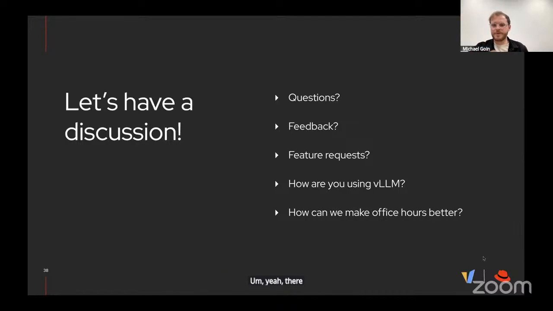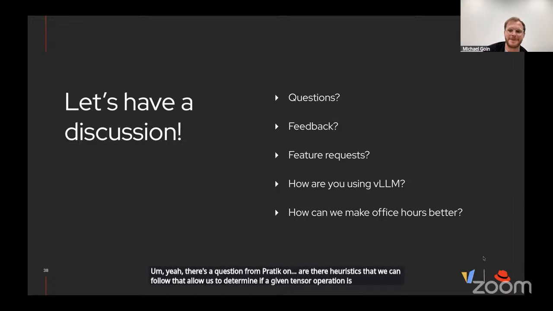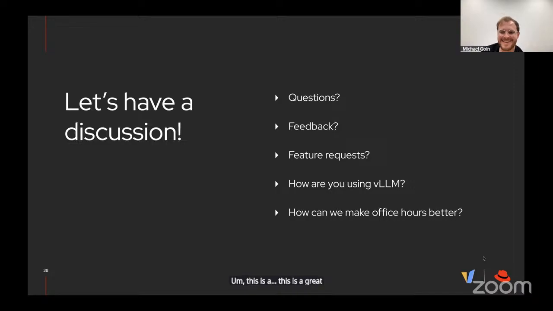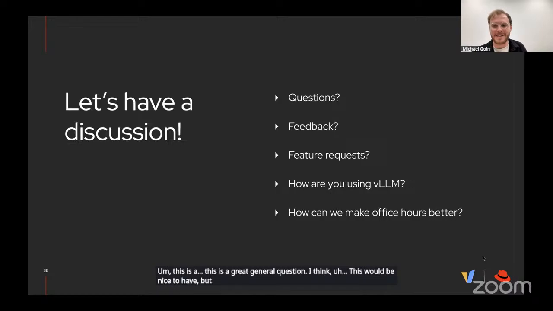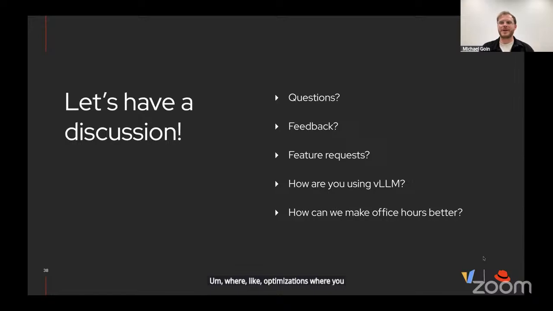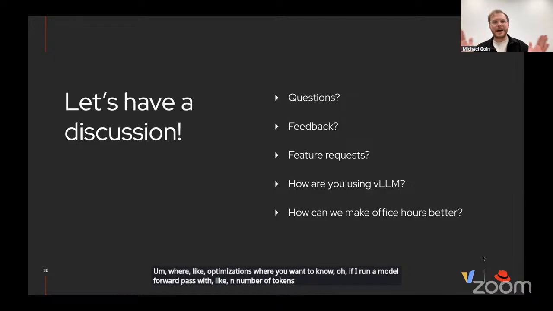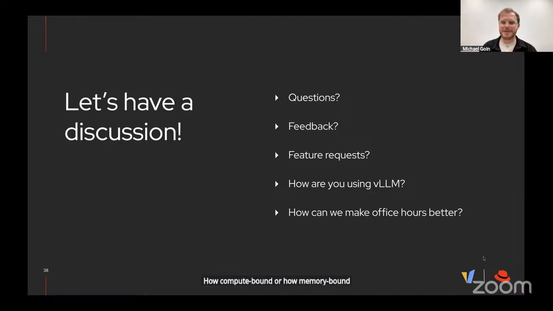There's a question from Pratik: are there heuristics that we can follow that allow us to determine if a given tensor operation is compute bound or memory bound? This is a great general question. I think this would be nice to have, but it does bring up an idea I've had, slightly separately, for methods like speculative decoding, or optimizations where you want to know, if I run a model forward pass with n number of tokens, how compute bound or how memory bound are we going to be?